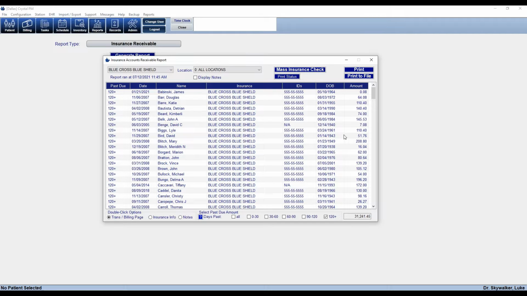So you can use this, first of all, as an aging report, keep track of that, and make sure, of course, you're getting payments from the insurance companies. You can also use it for what we call the mass insurance check. So if we got paid from Blue Cross and Blue Shield and we have an EOB or an EOP, instead of doing this one at a time, we can come up here to the top where it says mass insurance check.